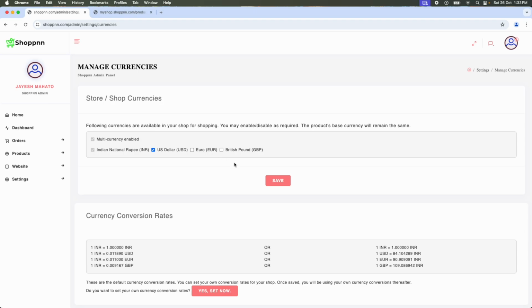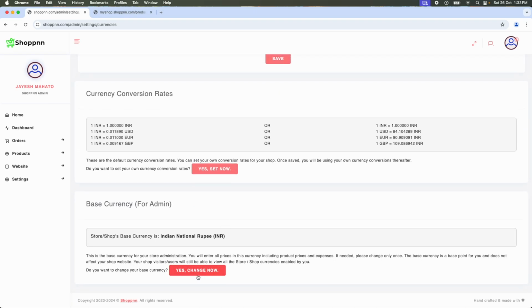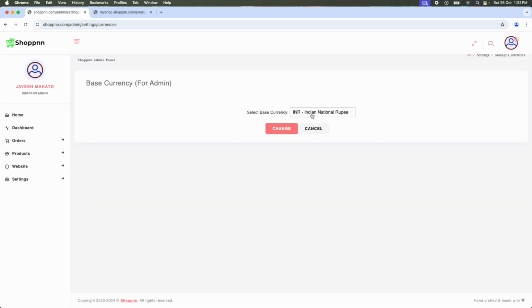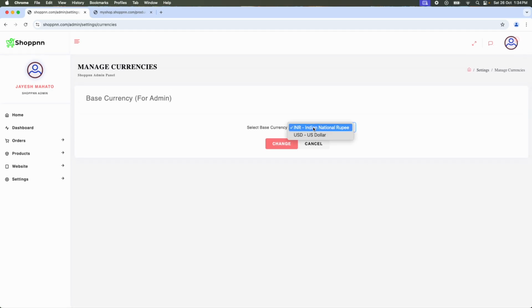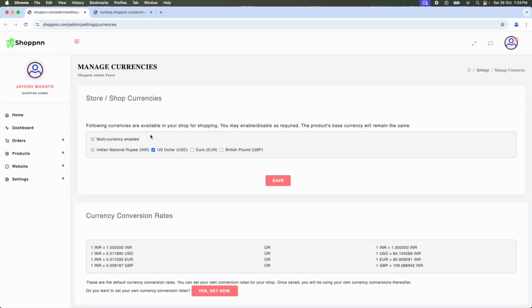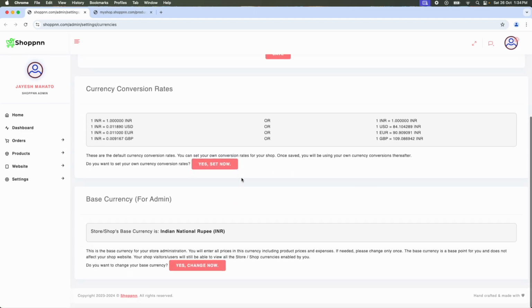Now if I want to change my base currency, it should be done only once, not multiple times, because then again you'll be having problems with the amounts. So there are only 2. Whatever currency you have chosen for your shop, you can change your base currency from those particular options only. INR and USD are the 2 options available, so I can change my base currency to that only.